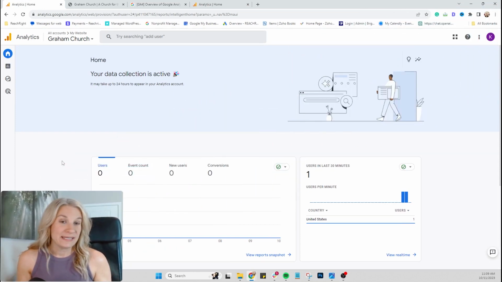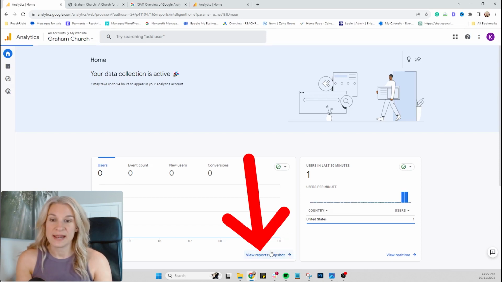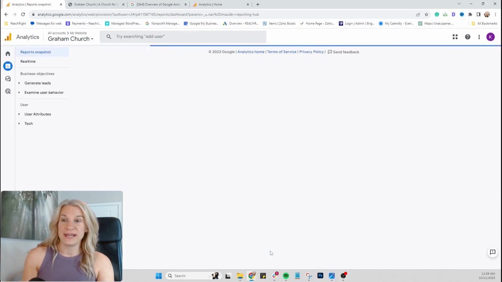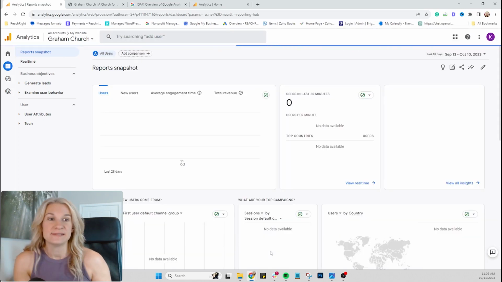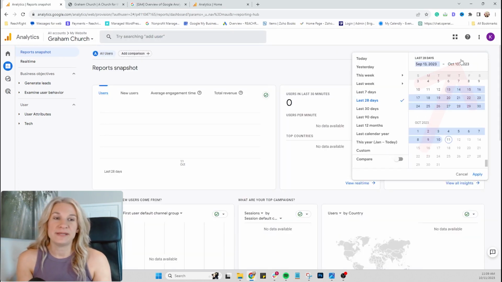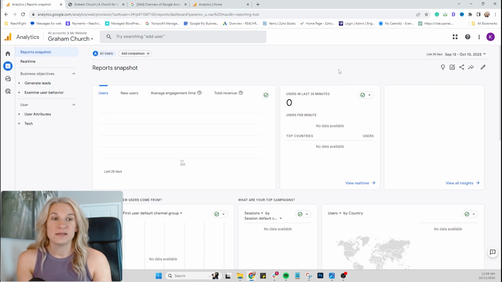You can log in here at any time and set your dates, as far as, hey, I want to see what's happened over the last 30 days, over the last 2 days. Your date ranges are up here that you can set for however you want. If you want to look at last week, if you want to look at last month. But there's a lot you can do.